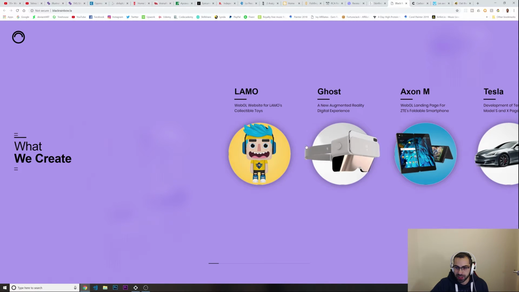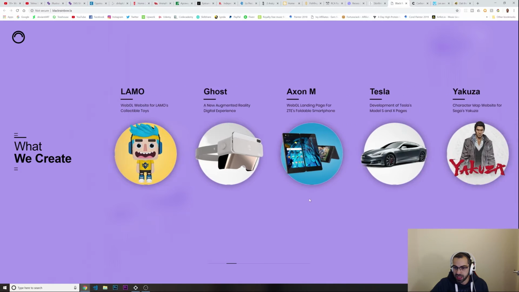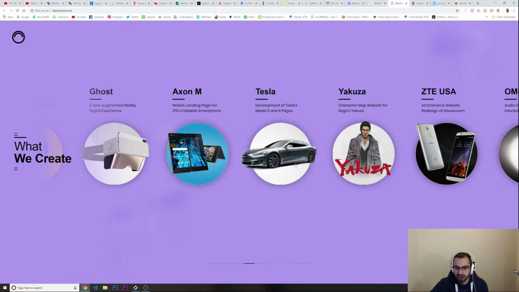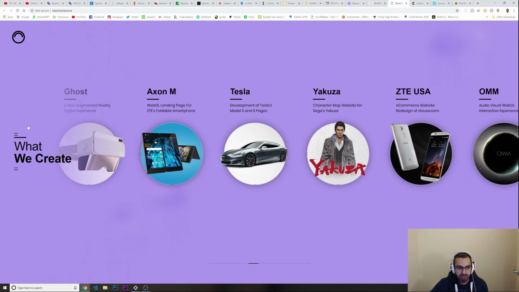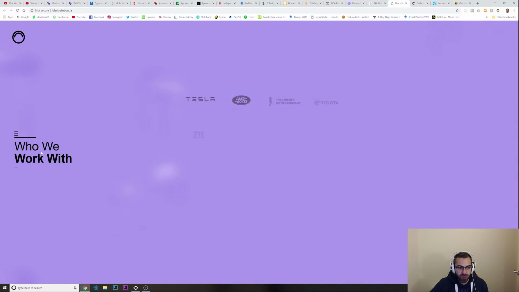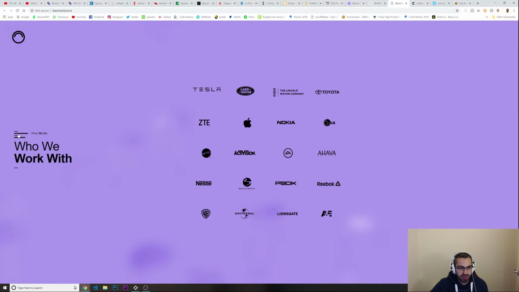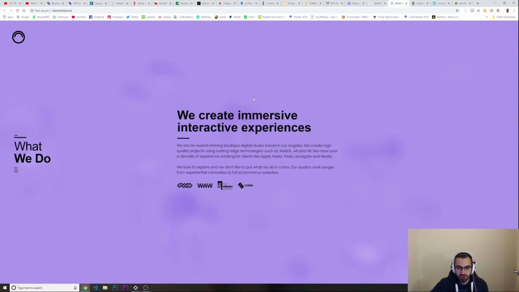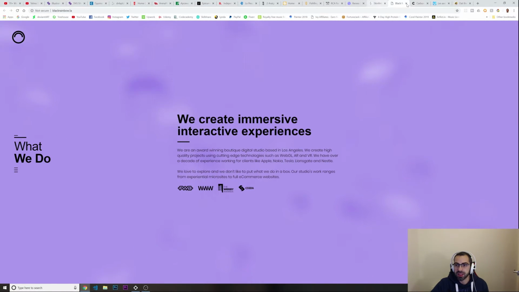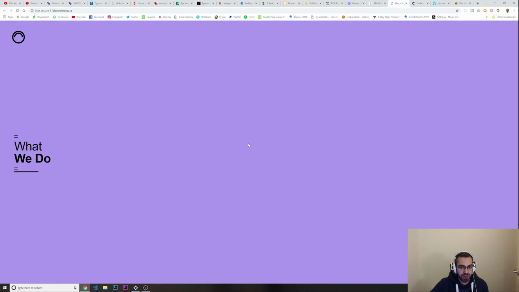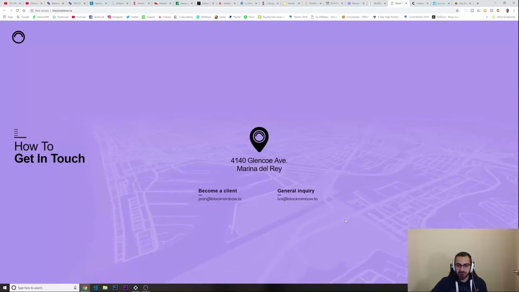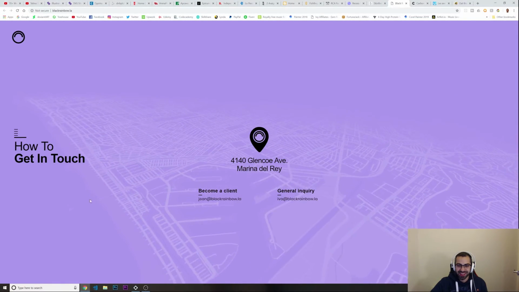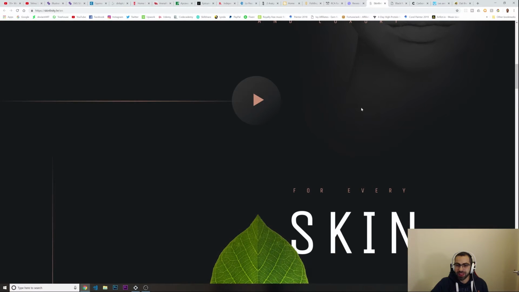You can see this a little bit in 3D. The same in here. Look, the car. All with WebGL. It gives you the illusion of 3D. Same in here. Who we work with. What we do. Yeah, this one is quite cool as well. Look at this map as well. You can scroll around with your mouse. So all of these with WebGL.